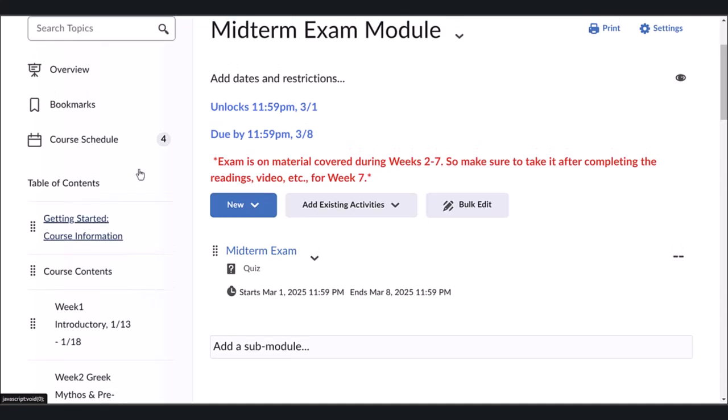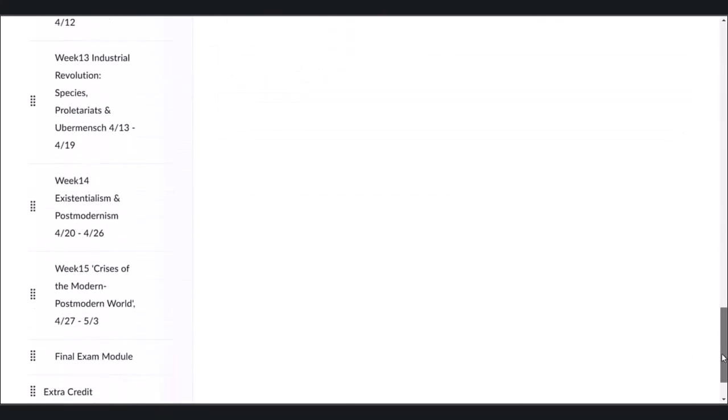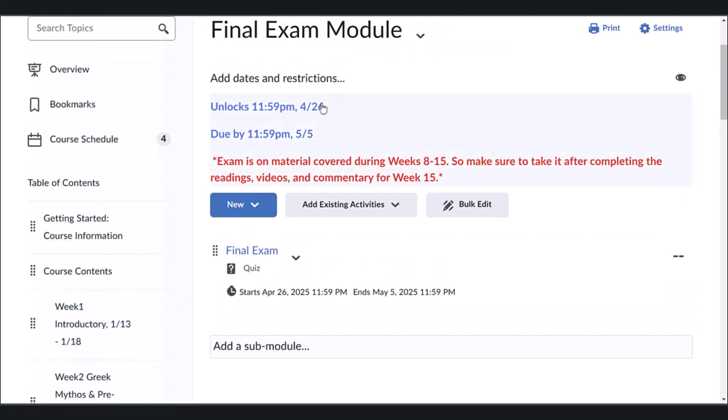So the midterm module, what happens if I click it? Well, it just tells you when the exam's open and when it's due. And it tells you that you have material for weeks 2 through 7 in it. And then if you go to the final exam, with the final exam, you have weeks 8 through 15. So there's not a cumulative final in this class.